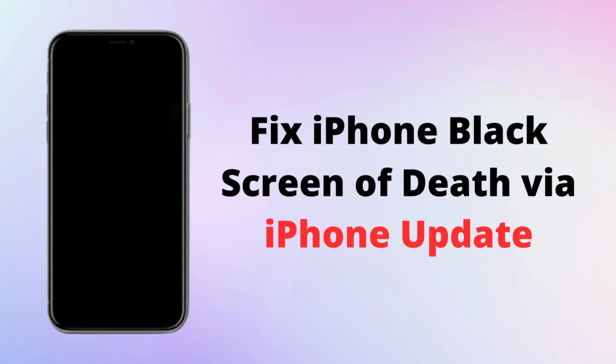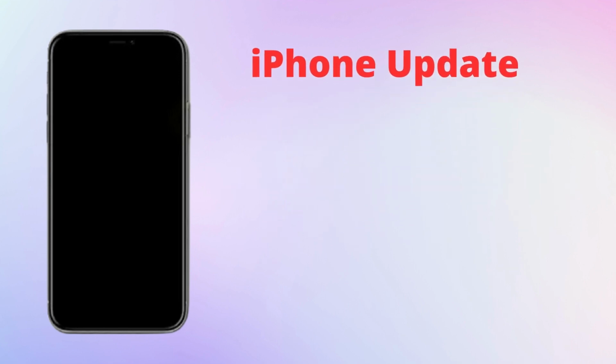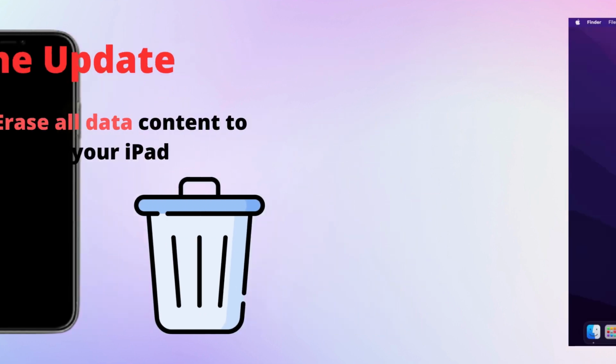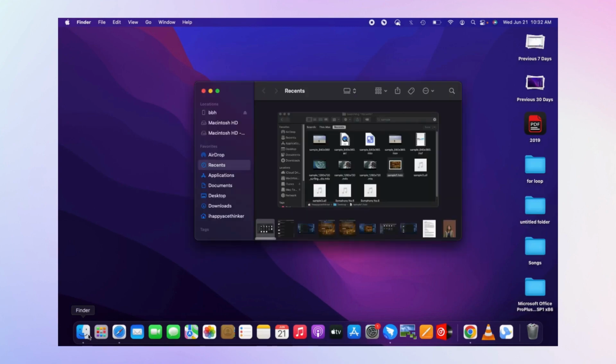Updating your iPhone is another method to rescue your device from the black screen of death. As with the method mentioned a while ago, this process might erase all the data of your iPhone, but it's still better than holding a blank device. Let's start to get rid of iPhone stuck via Mac.